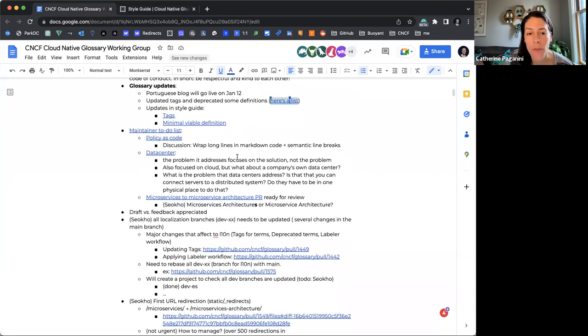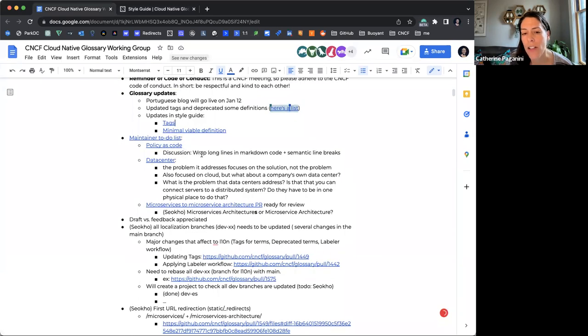So for the maintainer discussion, policy as code, Jihoon, I saw that you said something about wrap along lines and markdown as semantic line breaks. I'm not sure I understand what you mean.